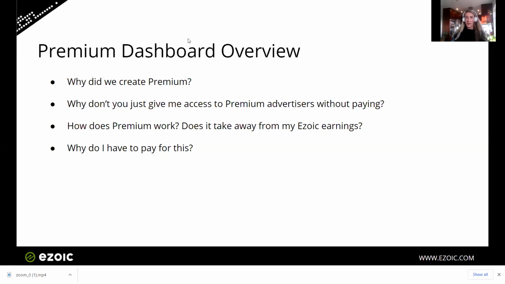And then why do I have to pay for this? Again, this is reflective of that AdOps team that I just mentioned. So it is subscription based. We need to make sure that we have the resources on the back end for a team and the technology in place to go out and provide this program to you premium publishers.